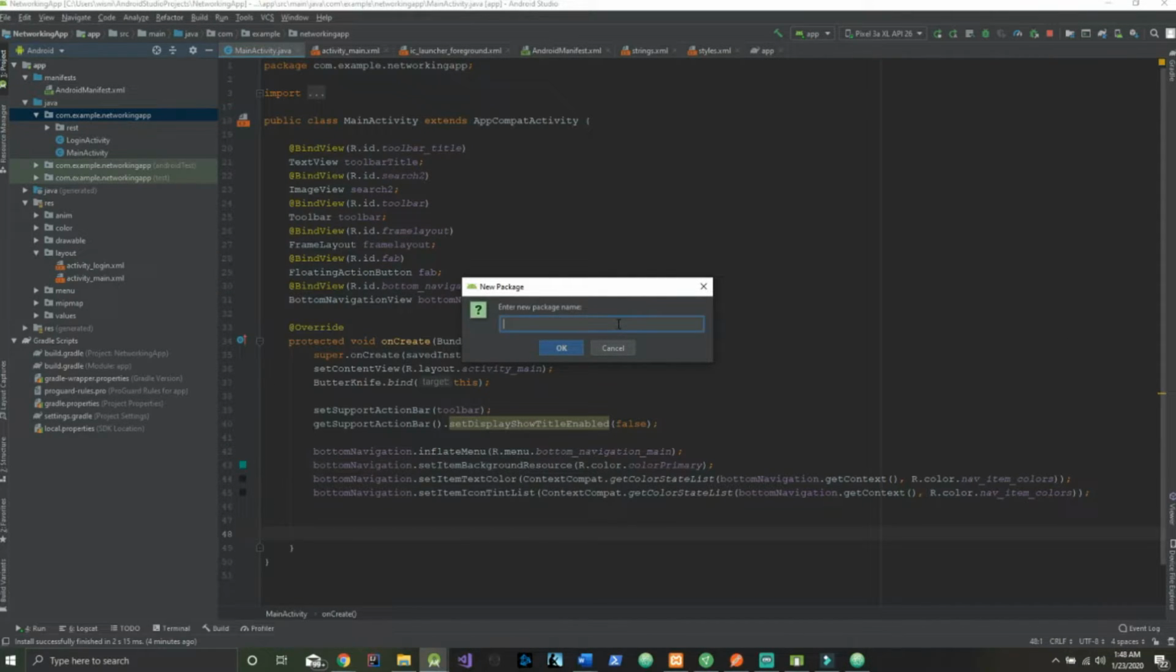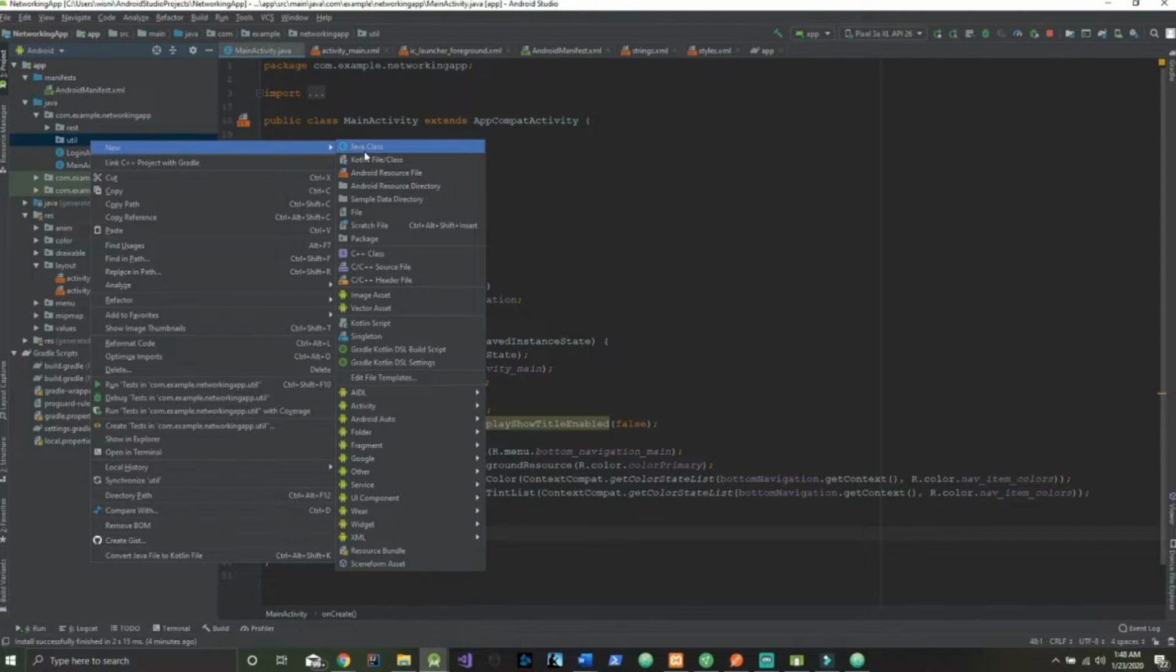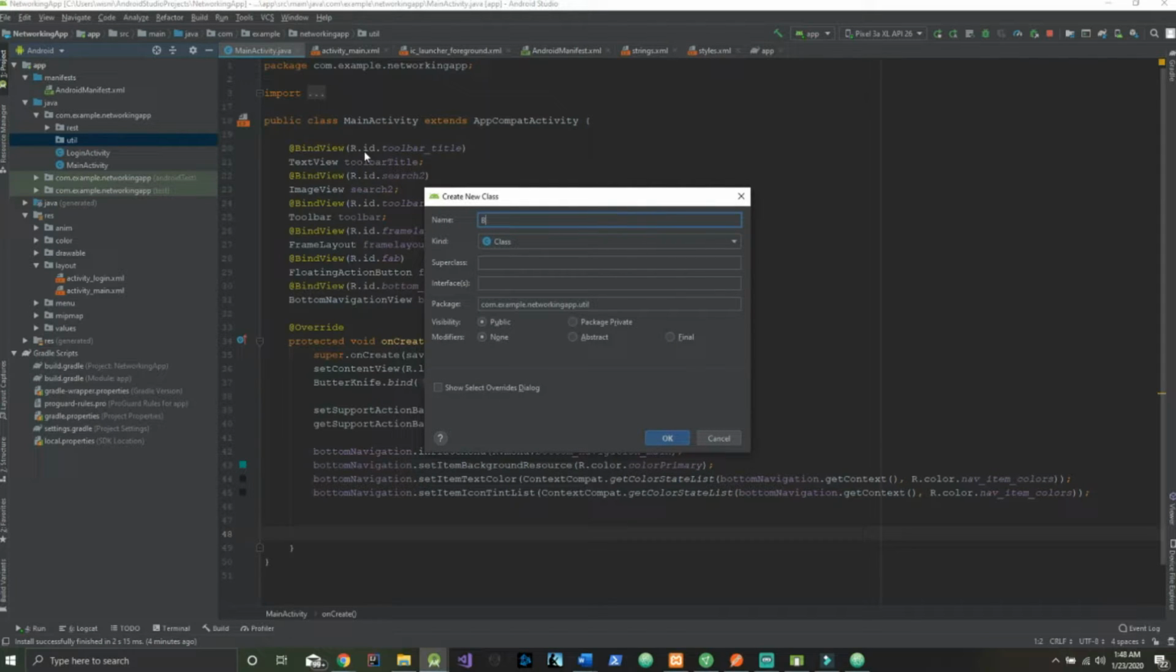The package will be called util. And I would actually advise you might as well do this right now because later we're going to create more classes in this util package. But for now, we're just going to create another class and we're going to call it bottom navigation view helper.